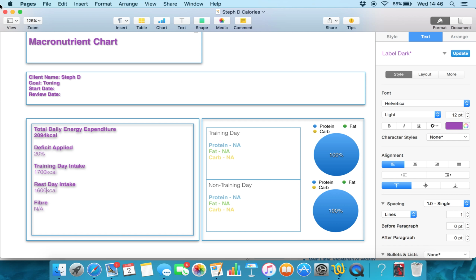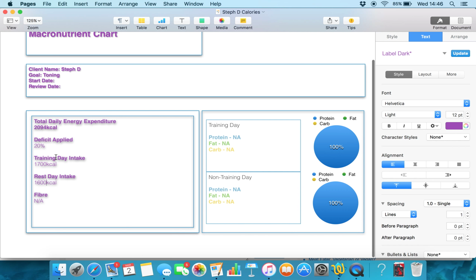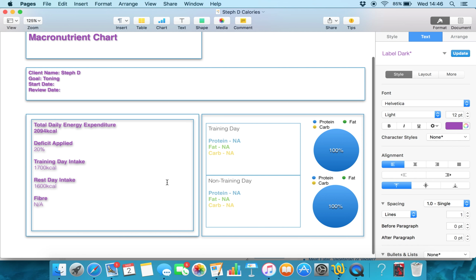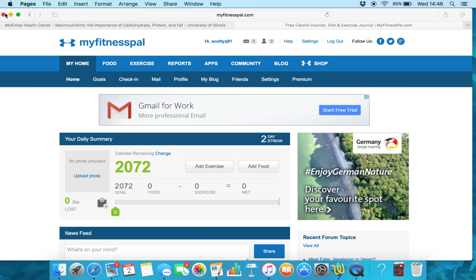So I'll give you Stephanie as an example here, right? So Stephanie's on a 20% deficit. Her training day intake is 1700 calories and her rest day is 1600 calories. Right, so I'll just get rid of that. That's all you need to know. If I've given you this before, right, this is all you need to look at.